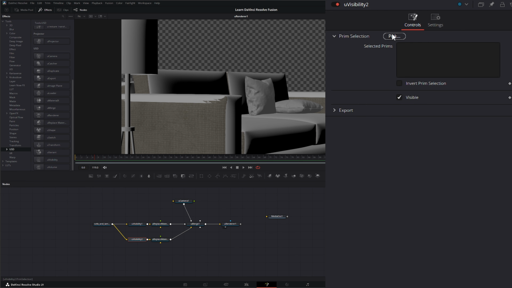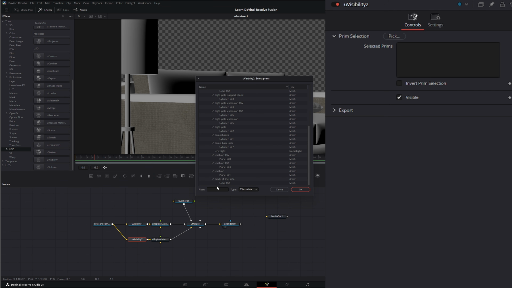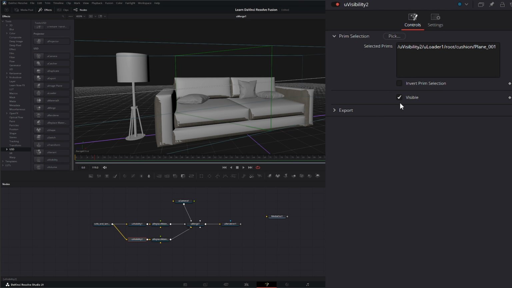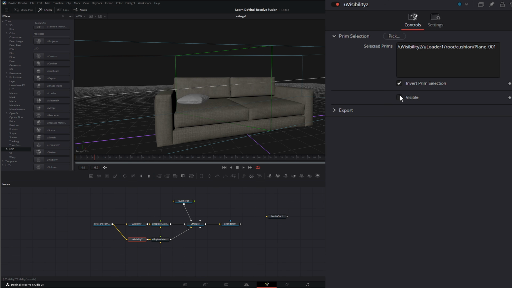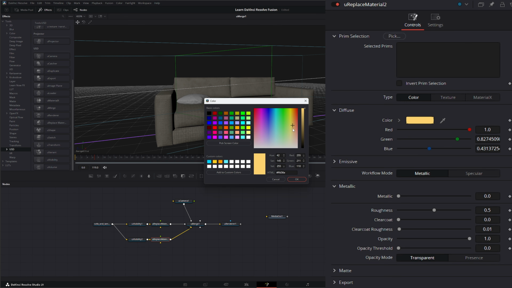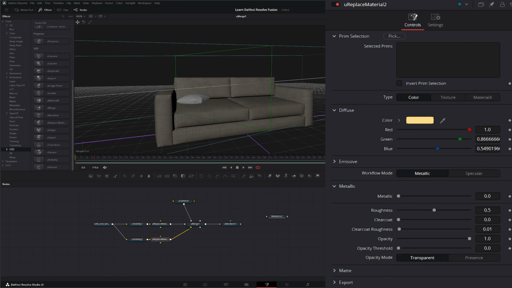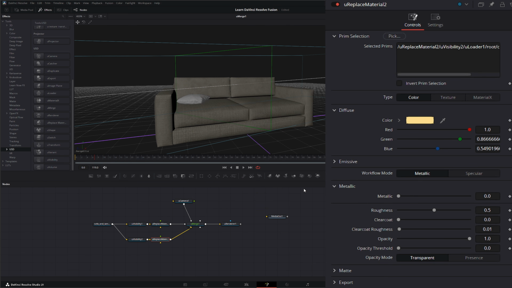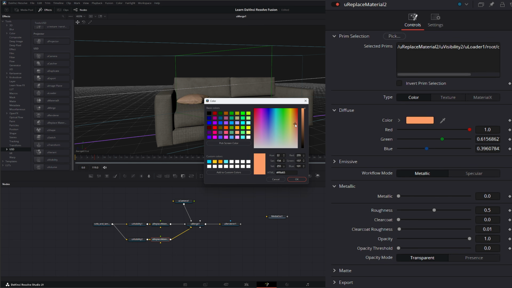But on this visibility, we're going to pick our little first cushion here, which is this cushion, and I can hide it and we can't see that. If I go to our merge node, we are hiding it, unhiding it. But I'm going to invert my selection and uncheck, so only my pillow is showing. Then I replace material. I can go in here and turn this to orange. And I may have to pick my material. So go down to cushion, plane one, hit OK. Now it's orange. So we can go ahead and change the color of this if we want. Make it a little darker.